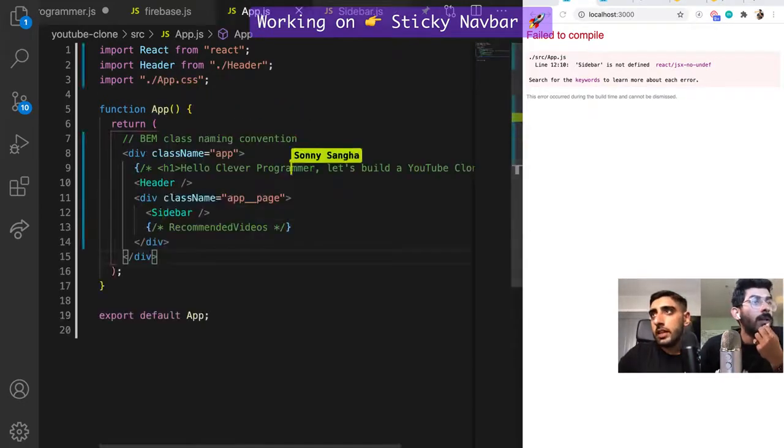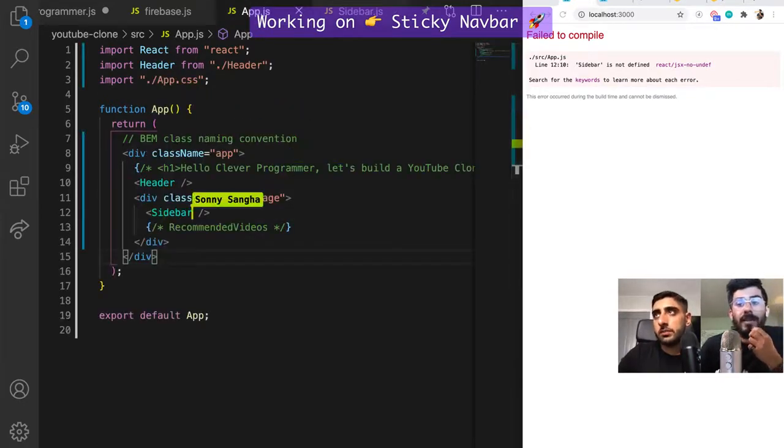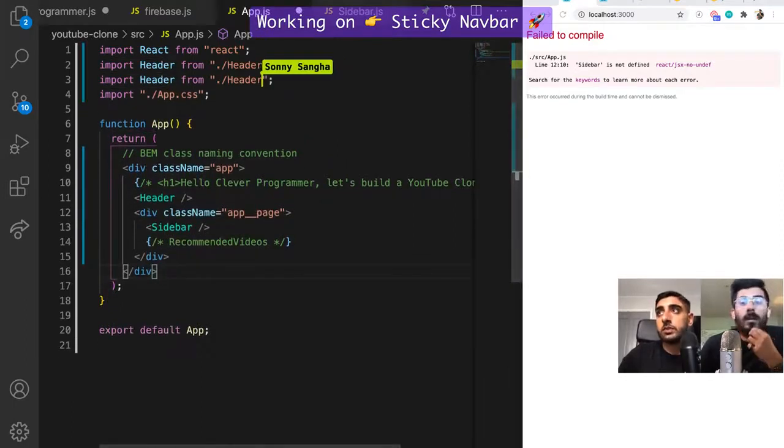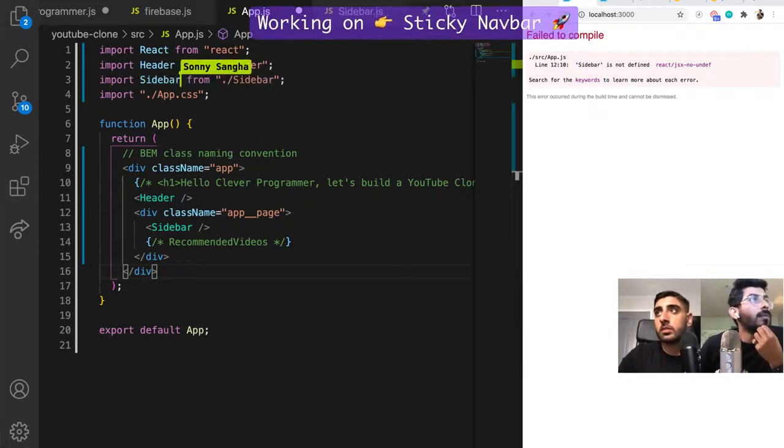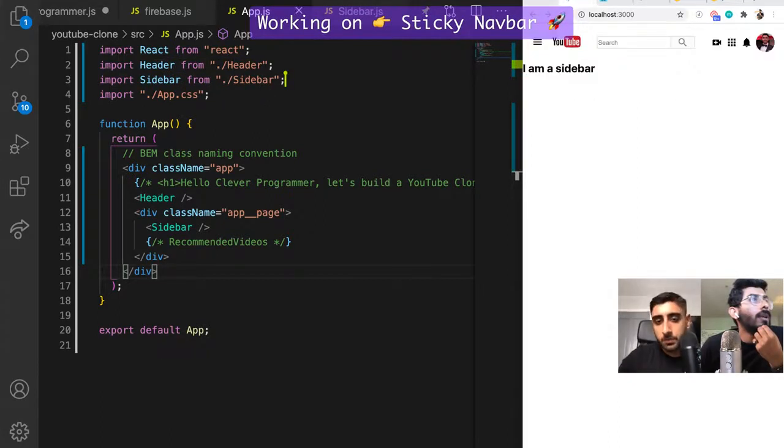Yeah. And we'll do React Native too at some point, guys. Yeah, but 100%. By the way, we're done with the sticky navbar. Yeah, we are done with the sticky navbar. All right, and now we're working on what? We're working on the sidebar. Yep, the sidebar.